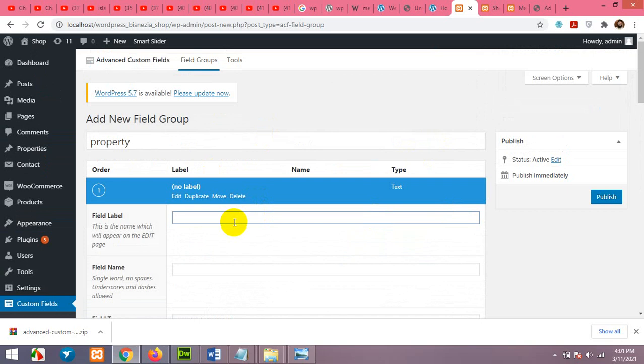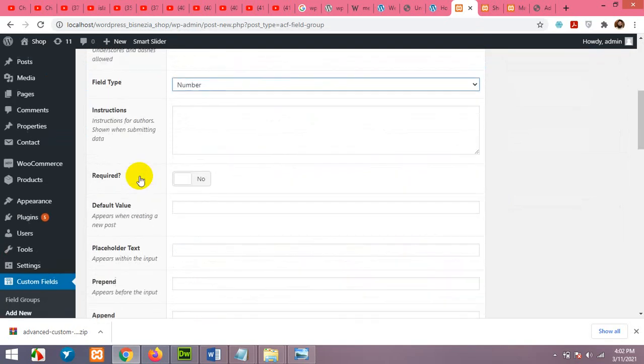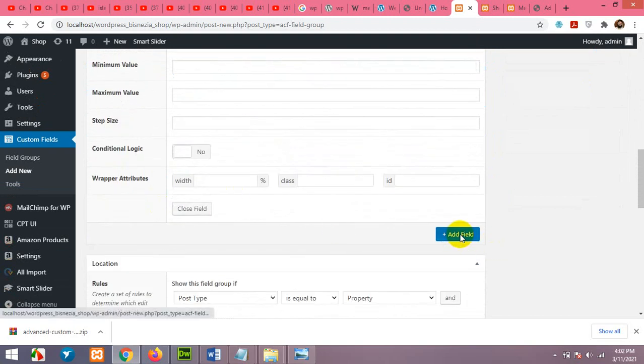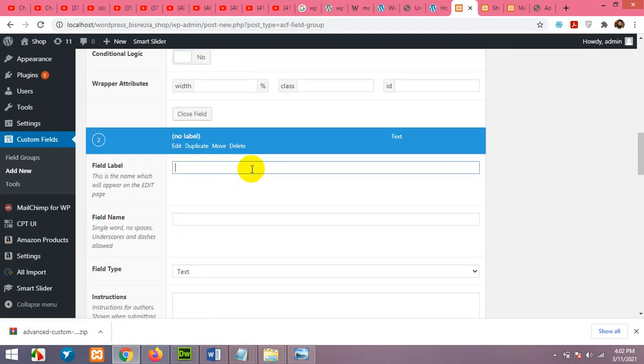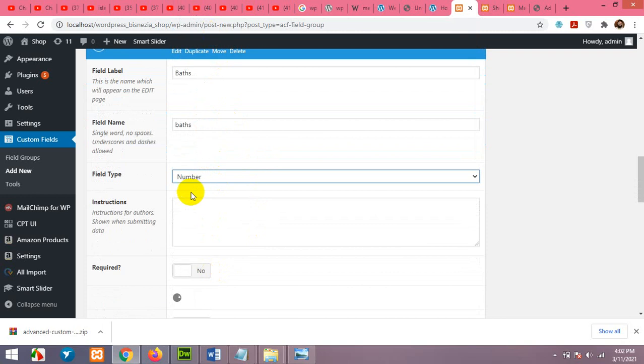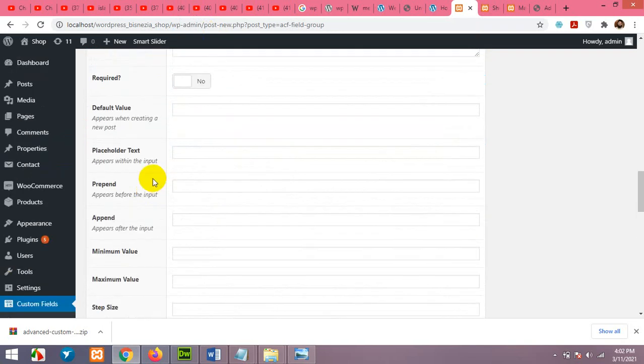Click on add field. Title, description, and image are already in WordPress by default, so we will first add the number of beds field. Number of beds. Field type is equal to number, and it's required. Without this, the field will not be added. Click on add field again. Second one will be baths, and it's also number. It can be 0 and more than 0 as well. This one is also required.